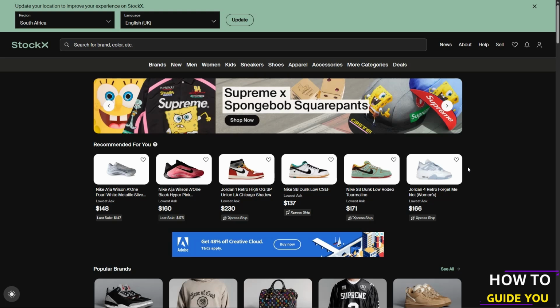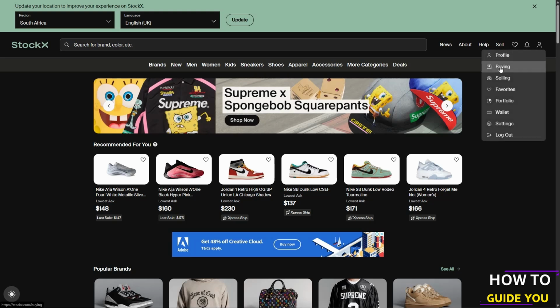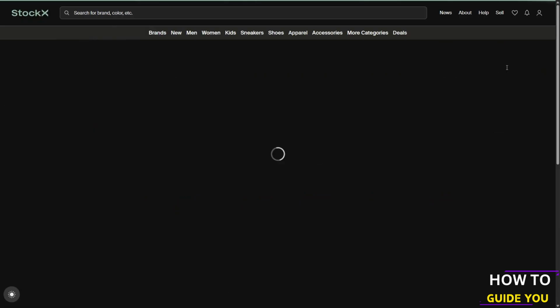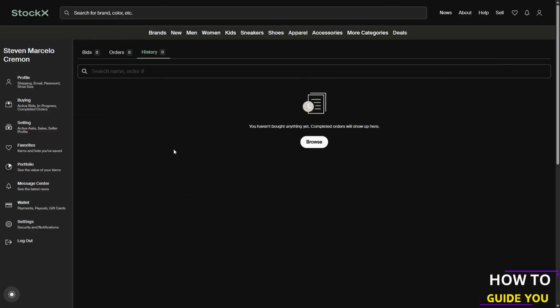What you want to do is go to the profile icon on the top right. And in there, you want to click on buying. Now this is going to bring up your buying history. You'll see I have nothing here, but all your purchase history will show up here. Just make sure you are on the history tab.